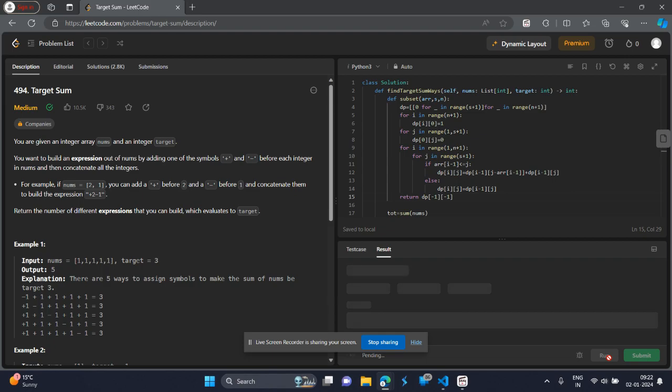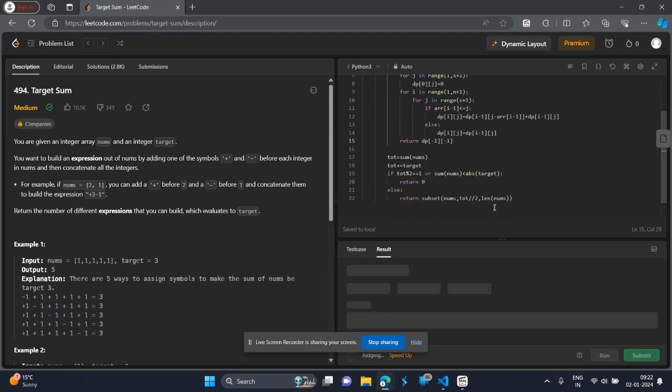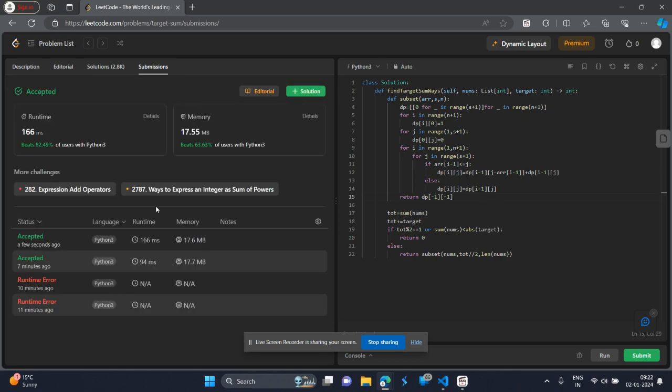Let me run it first to check if there's any error. No, it is getting accepted. Let me submit it for you. Yeah, it does the job. So right now it's beating 82.5 percent, but earlier it did solve in half the time. Memory is almost the same, but runtime was a little bit slower. I mean, that's what LeetCode does sometimes.